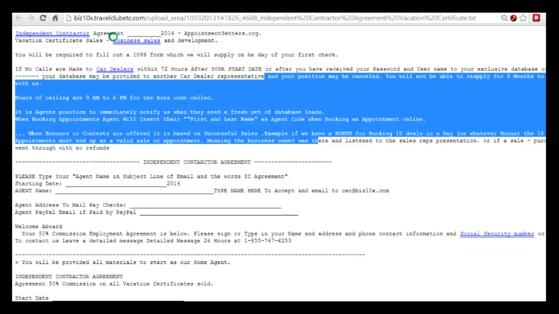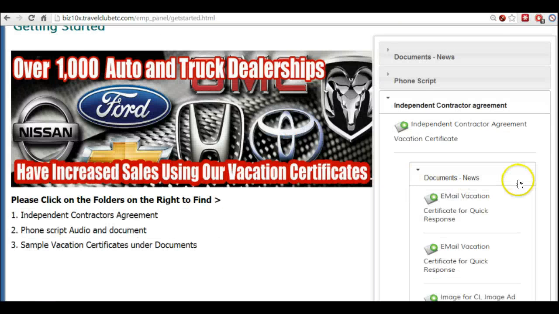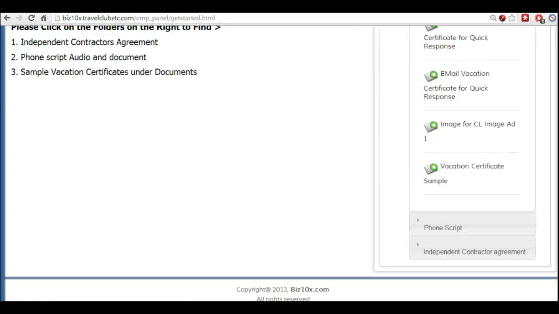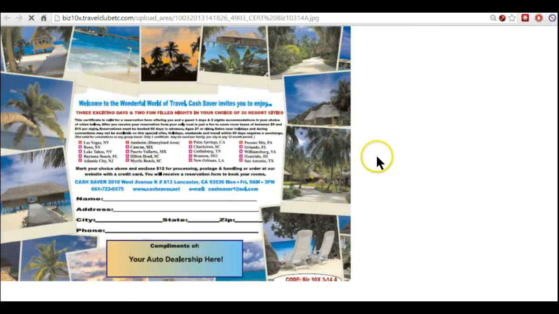Okay, so let's go to the next part. In the folder under document and news, you'll find different items. Like for instance, if you want to see a sample of the vacation certificate, click on there, and you can see a sample vacation certificate that we can electronically send to your customers.